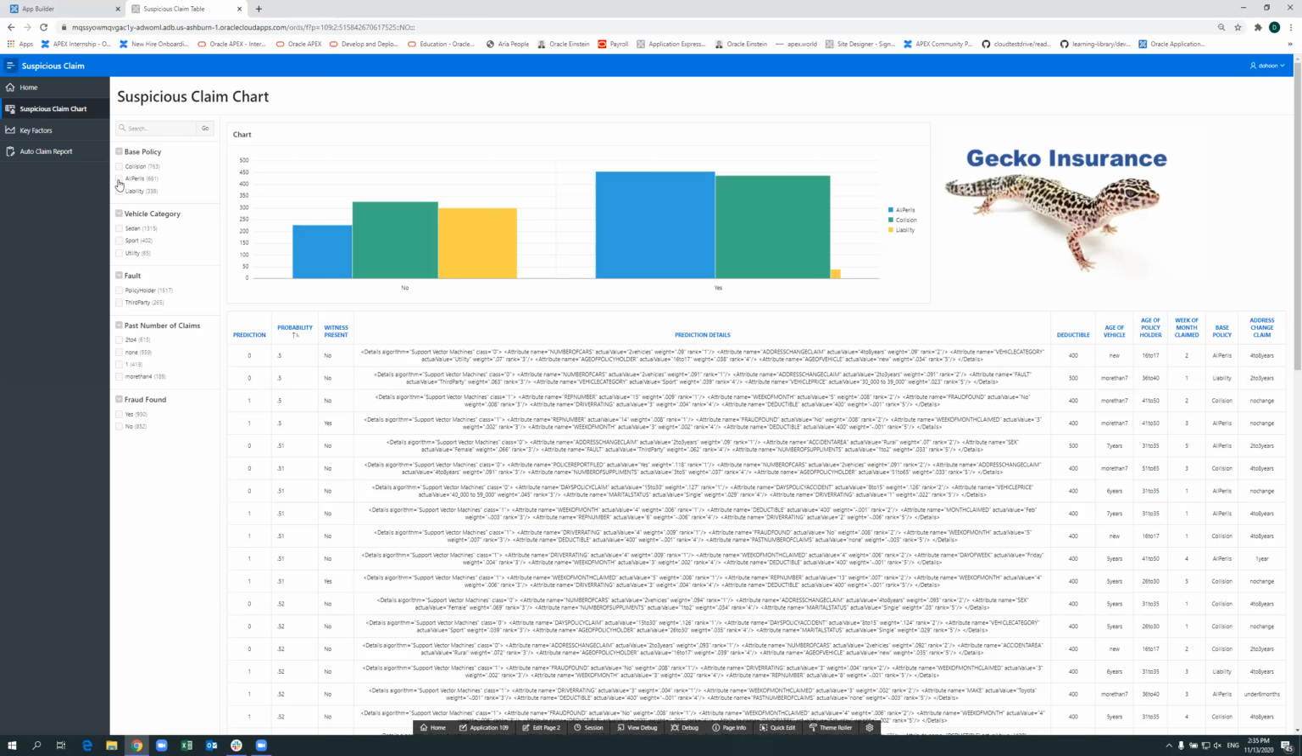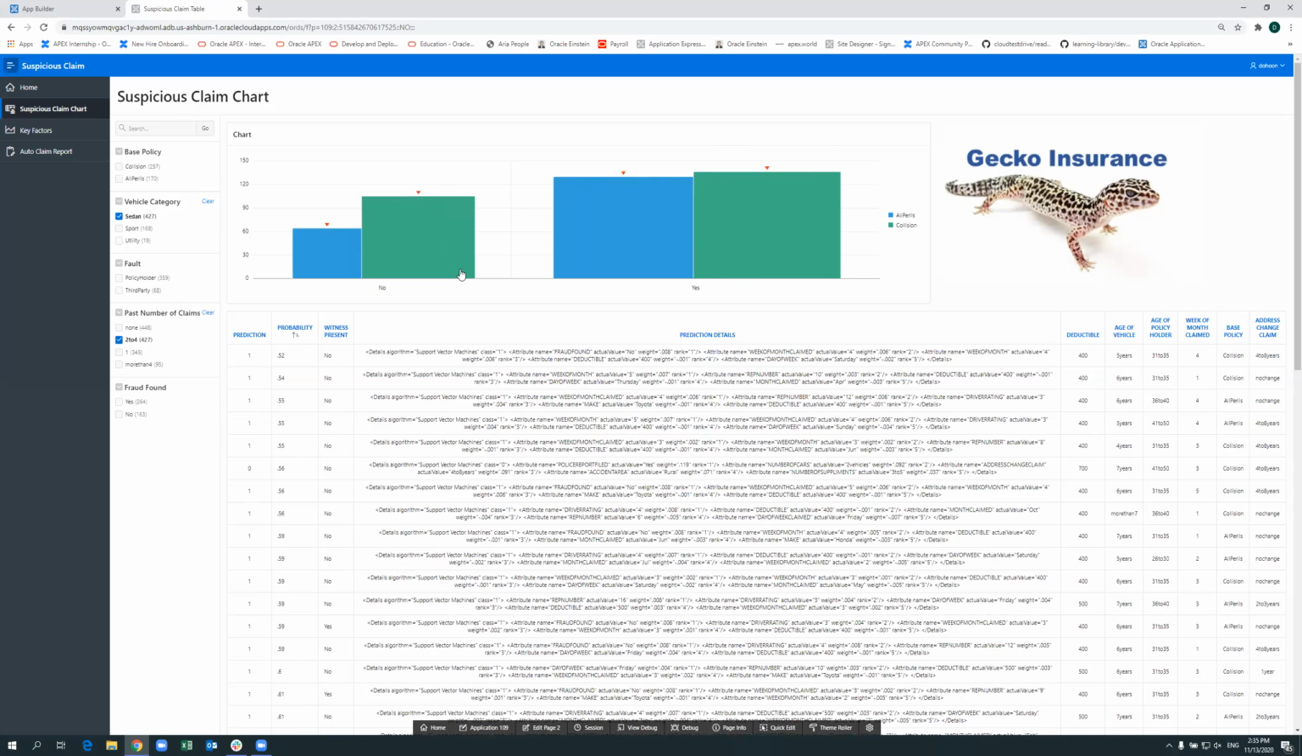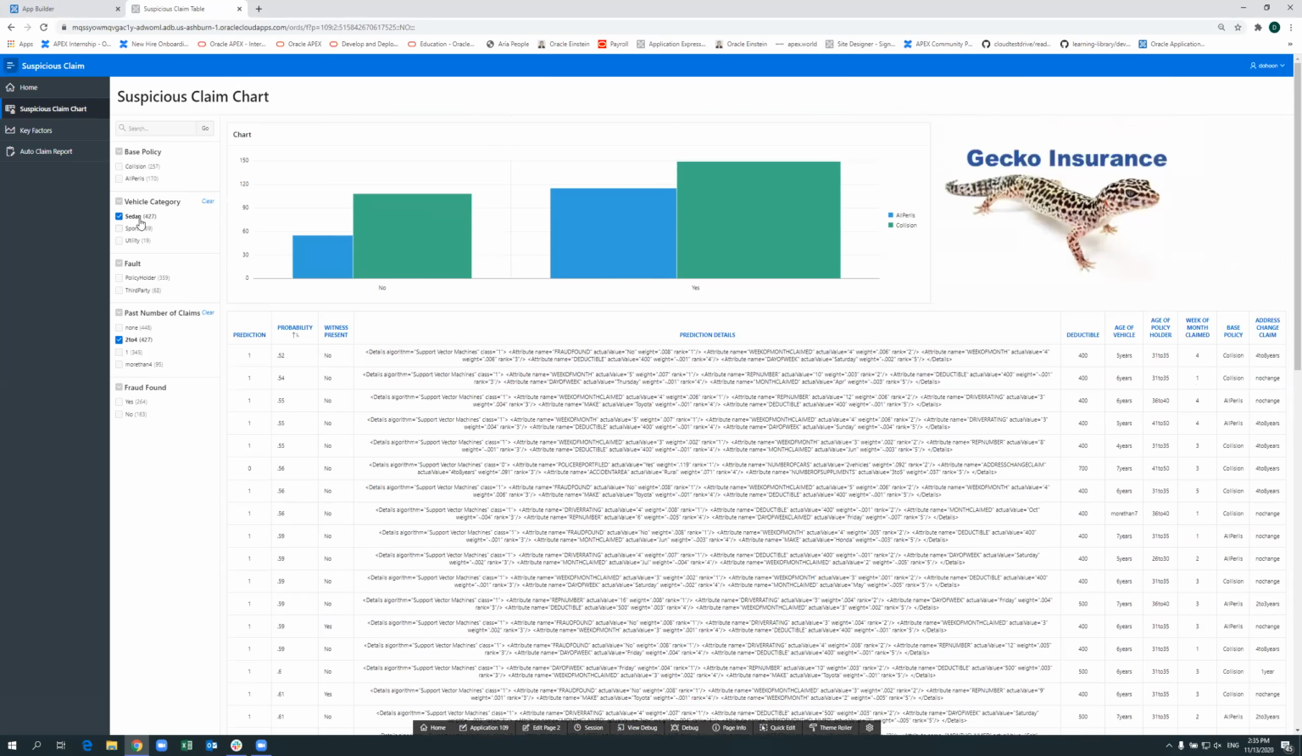And also here we can make a very interactive one. So for instance, if you want to see the vehicle category and by the past number of claims, let's say we want to choose 2 to 4. This is what we see here. Also, what is more interesting here is that this is the table showing what's inside of the data here.